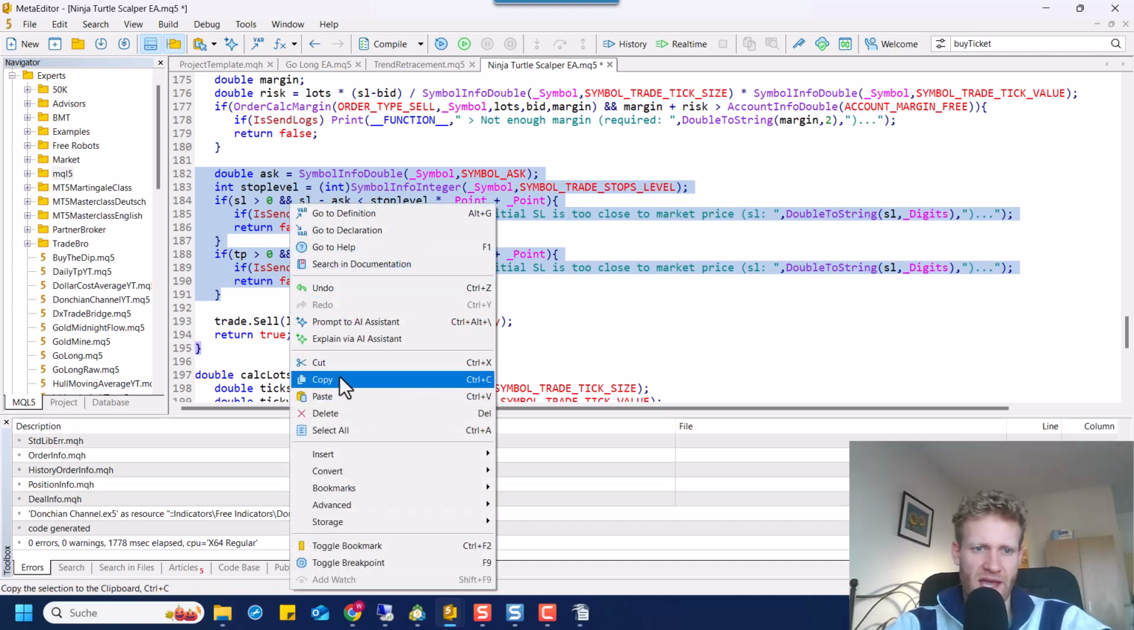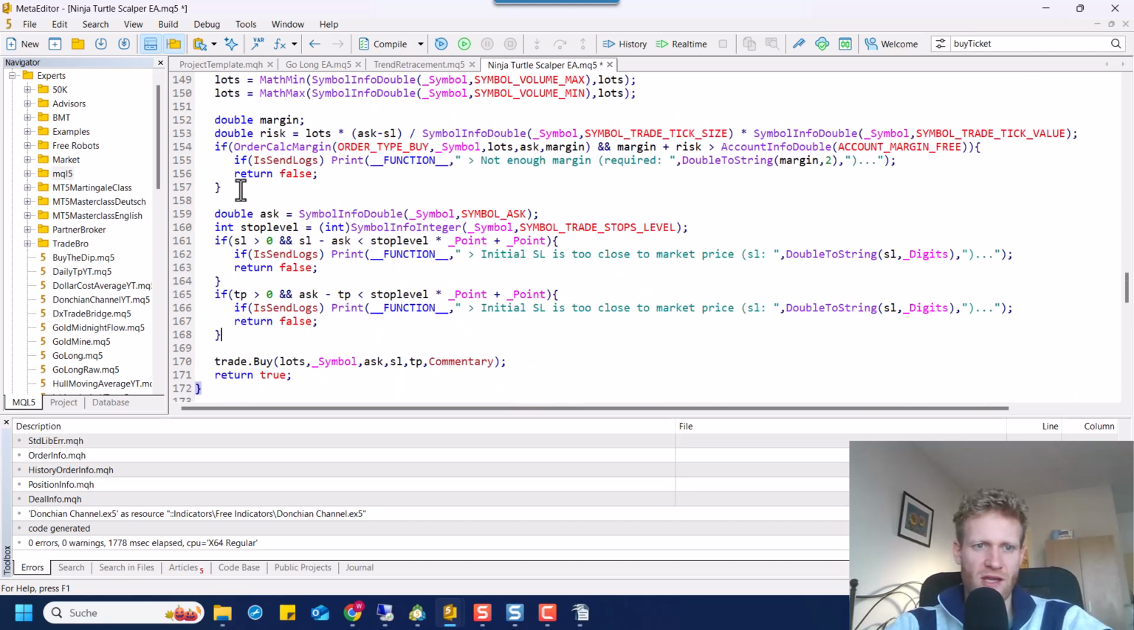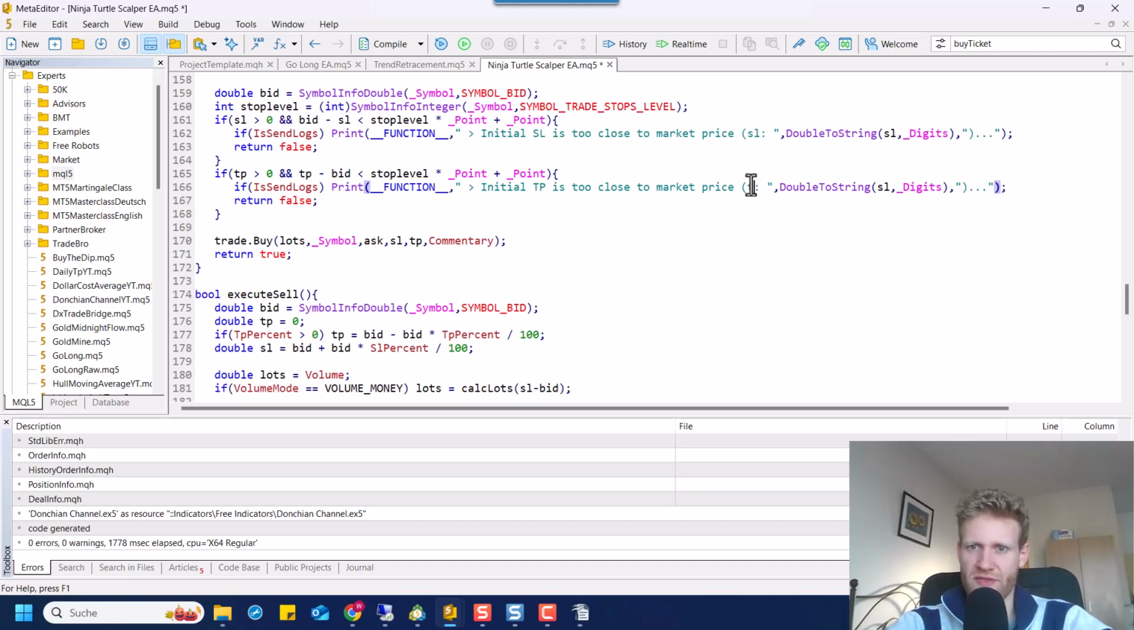So copy and also paste it before we send the buy order. And here, of course, we have to make some adjustments. We calculate based on the bid price. Of course, we close at the bid price. And then we check if bid minus SL, because the SL for buy positions is below the price, is smaller than stop level multiplied with point plus 1 point as a buffer. And then we say SL is too close. And here we say TP minus bid. And then we say initial TP is too close. Oh, actually, we want to print the TP here.